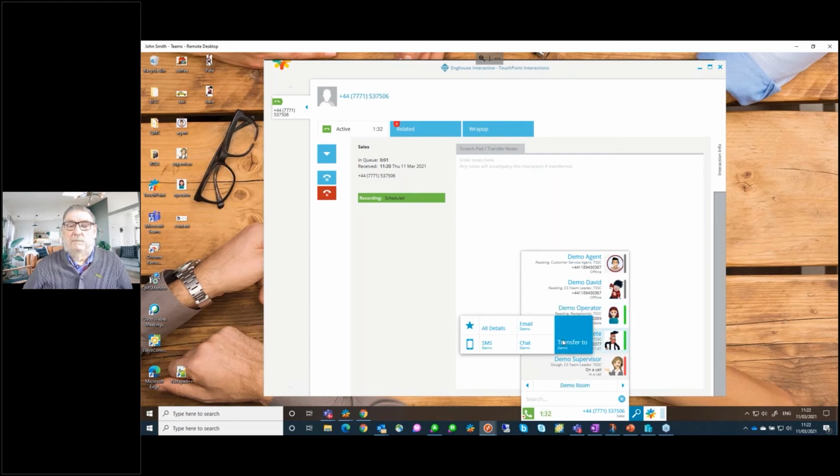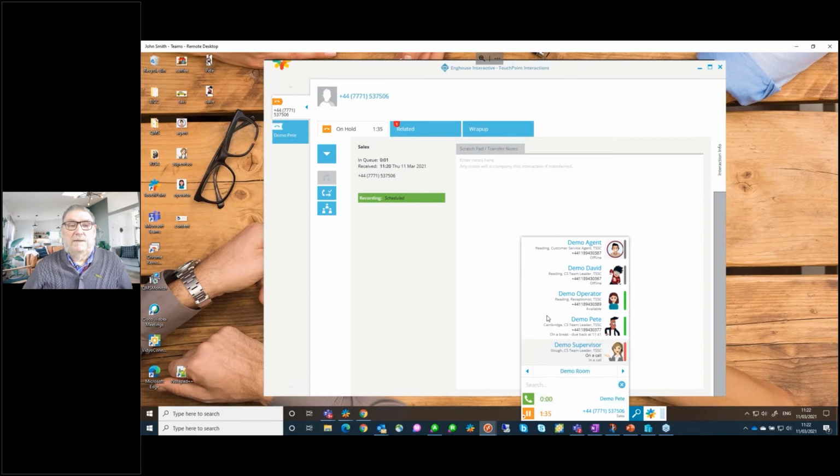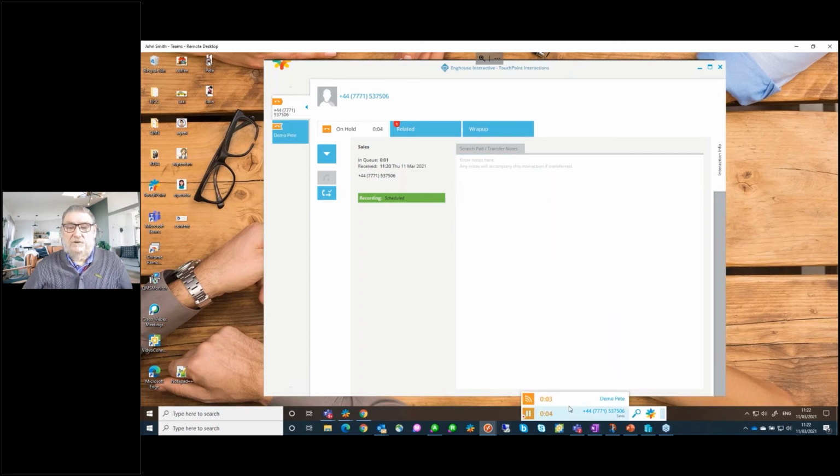I will come in, I will do transfer to, I demo Pete there. I'm establishing a transfer. I have the transfer parties. The original caller is on hold, and it's ringing on the other destination. If they don't answer, not a problem. If I want to turn it into a blind transfer, I can complete the transfer, or I can cancel. So there's nothing different here in terms of what happened previously on other PBX solutions. So the learning path for an agent is absolutely minimal.